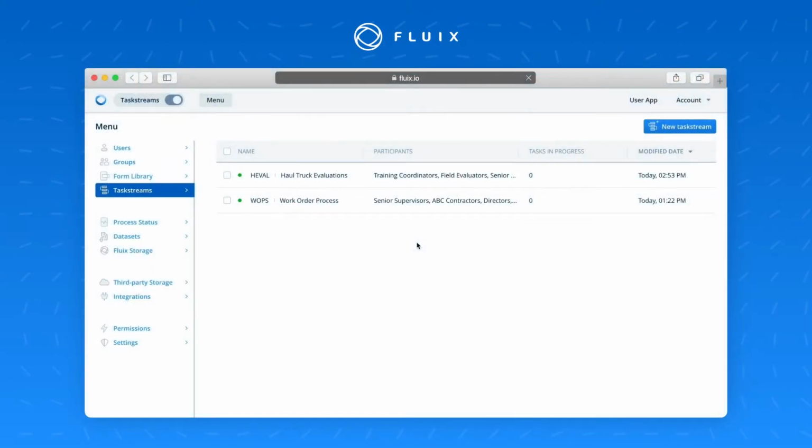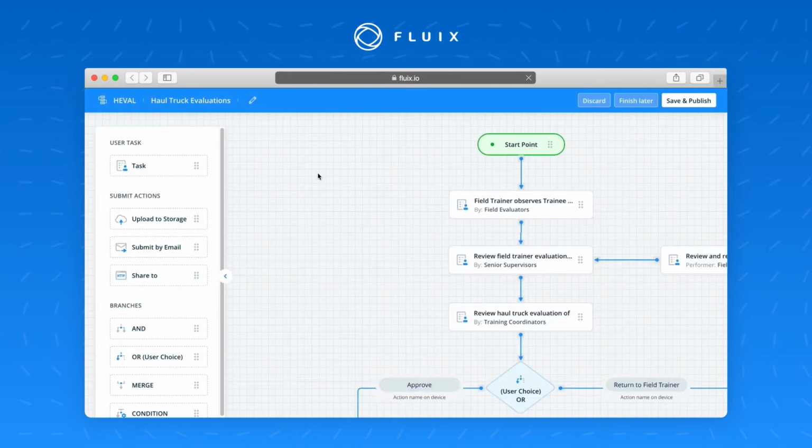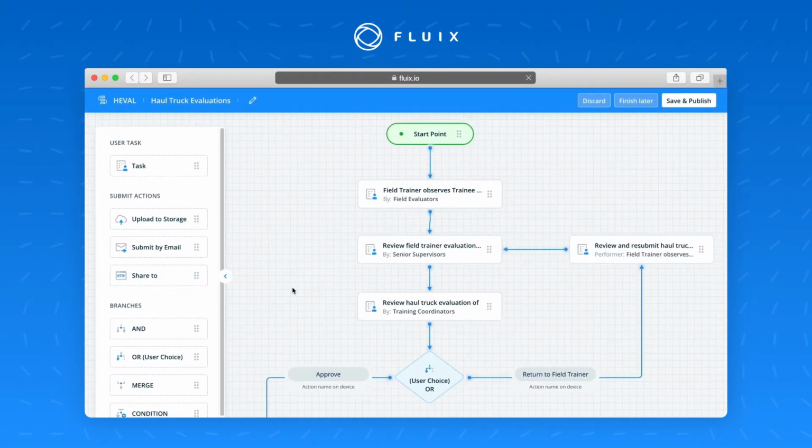Rather than have that form attached to an email and sent back and forth from one person to another, you can automate the entire process by attaching that form to a task stream within Fluix. One of our customers has a field trainer do that exact haul truck 793 evaluation process on a daily basis with employees. As the evaluation is passed, the evaluation is moved from the field trainer to a senior supervisor and then to a final training coordinator. And it's all managed within Fluix following a task stream.